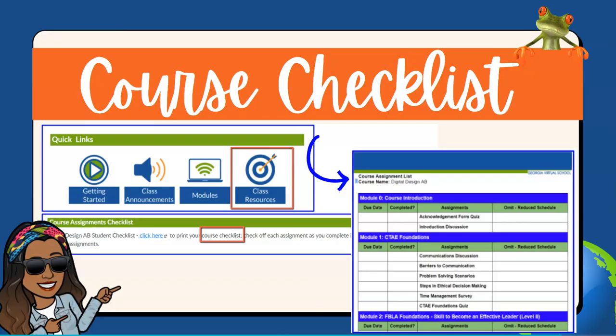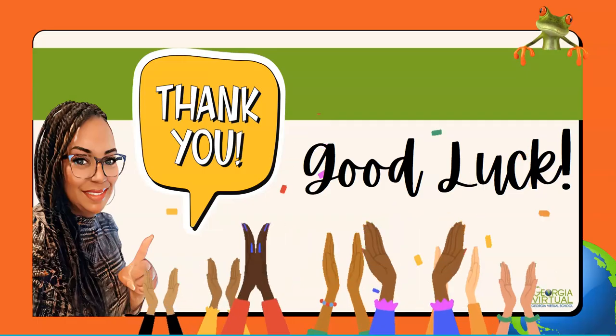And last but not least, make sure that you download your course checklist. You're going to do this by going to your class resources quick link. Now this is on your home page, and then you're going to go to your course checklist here and click the link, and then you're going to be able to download this and write on this or type on this if you need to, so that you can put your due dates and when you actually complete the assignments. All right, so take advantage of that tool.